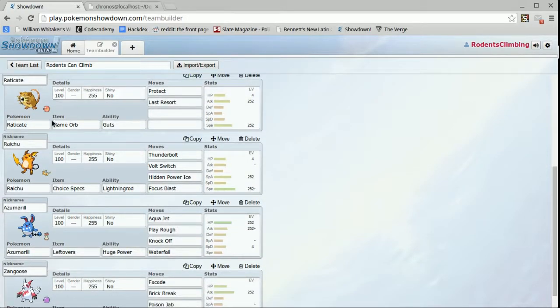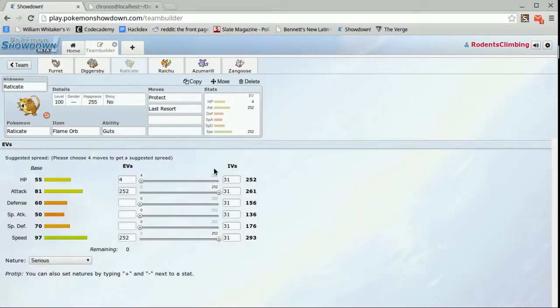So next we have Raticate: Flame Orb, Guts, Protect, and Last Resort. Now, I'm not going to lie, I saw this on a video, and I thought it was one of the most amazing sets I've ever seen, so I had to run it, and it's awesome. It really is. No one ever expects it. It's really cool, and he is not Jolly, and he needs to be Jolly so that we can outspeed some things here.